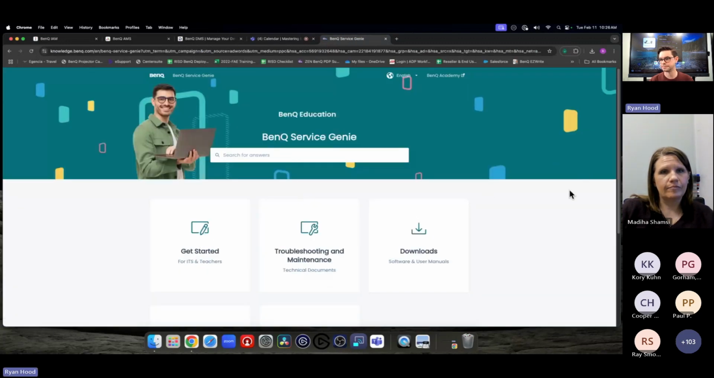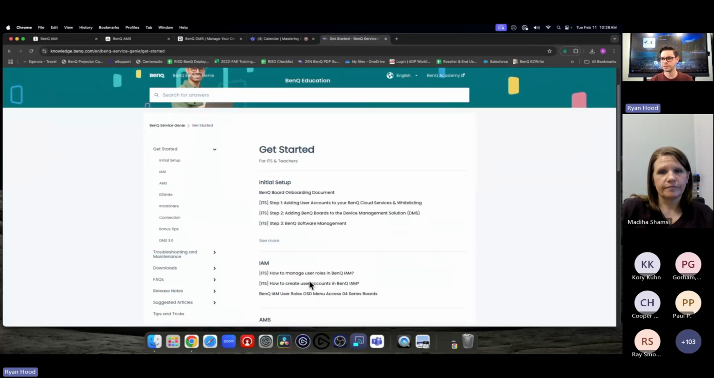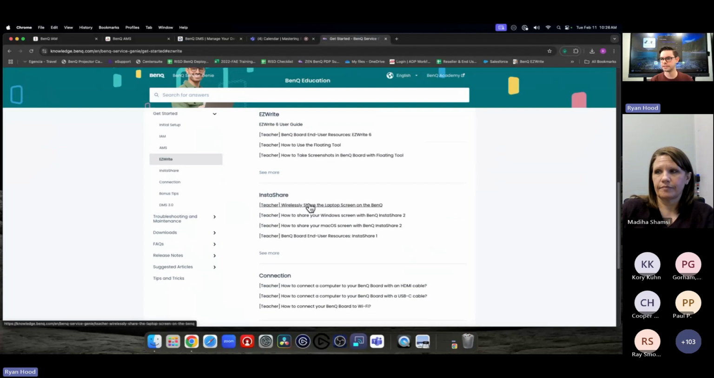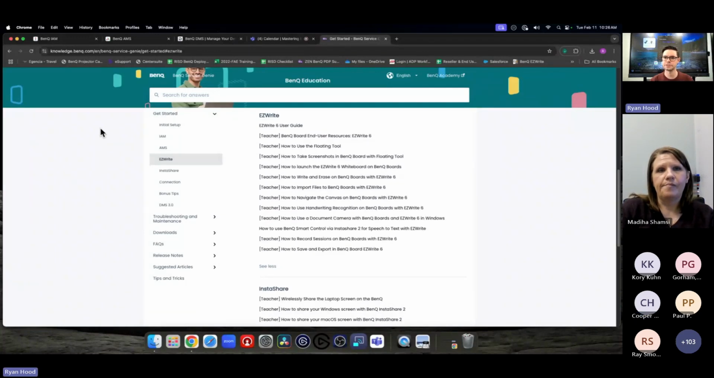So you can come in here and just look at getting started. It has all kinds of different links here. There's software management. So you can come into EasyWrite and go to the user guide. There's the board and user resources. There's quite a few things that you can do with an EasyWrite. Quick links right here. Okay. We can put that link in the chat too. Yeah. Grab that.